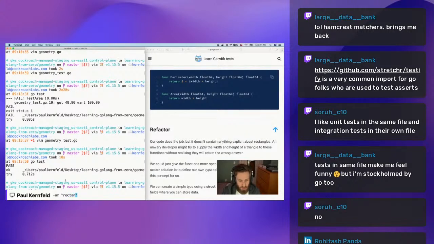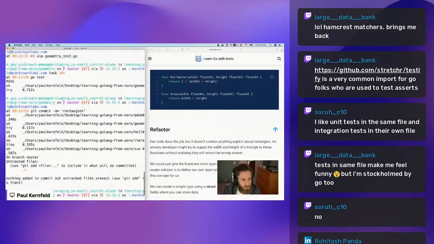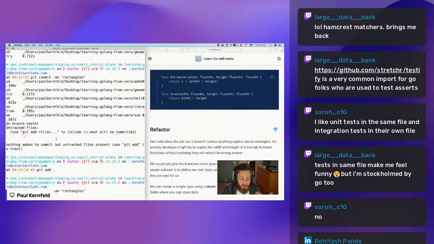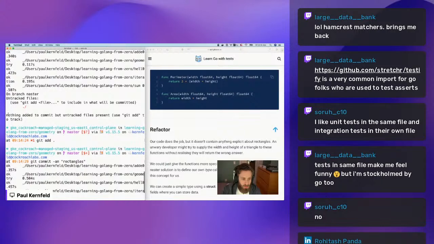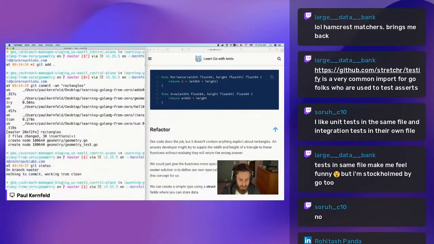So I'll commit rectangles, I guess, is the commit message. I'm using commit -a and commit -m. I feel like it didn't like that because I forgot to add the files. So if you create new files, git commit -a will not add the new files. It's only going to add changes from existing files. The reason my git commit didn't work is it said, nothing added to commit, but untracked files present. I would say that's actually a pretty helpful error message. Sometimes Git error messages can be crazy.